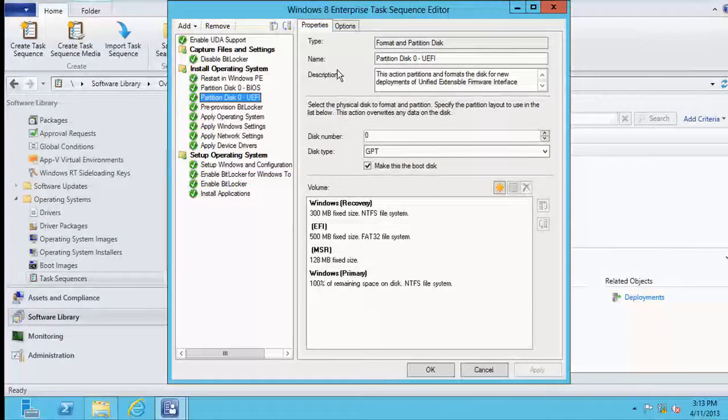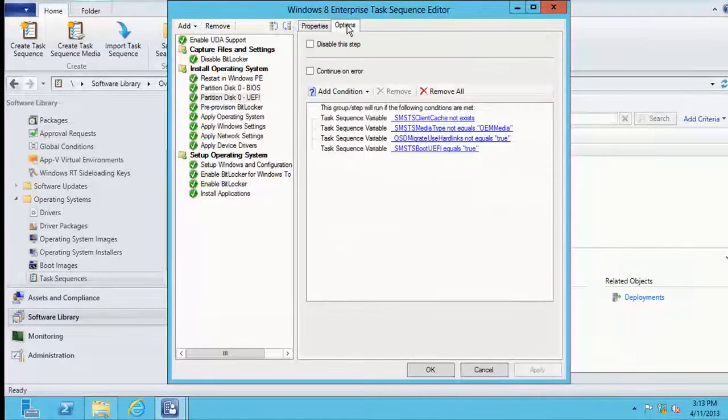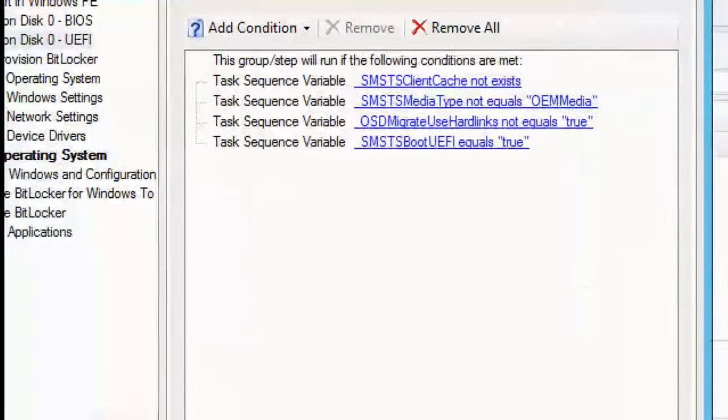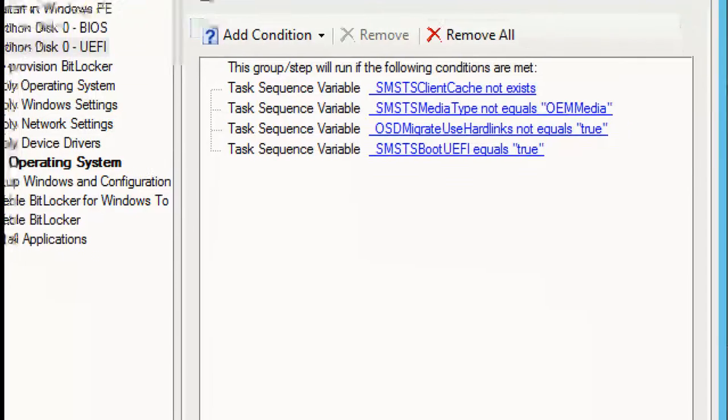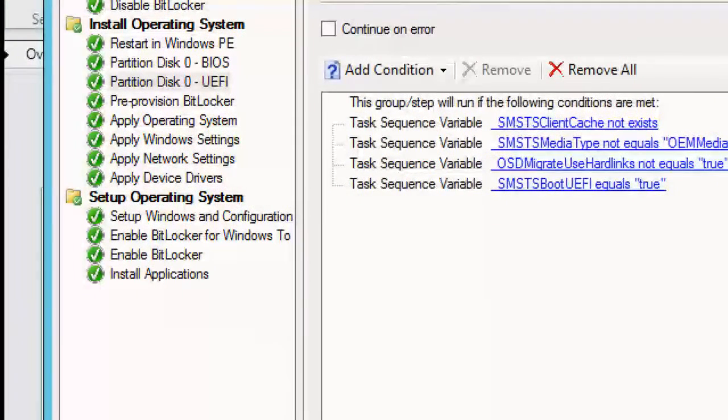And then the last thing that I'll show you here is that task sequence variable I mentioned that's used to control which one of these steps runs. There you see SMSTSBootUEFI equals true. So that'll trigger the UEFI step. And then we have the same condition in the other step, except setting it equal to false. So that basically ensures that it'll only run one of these steps depending on which firmware type you have.